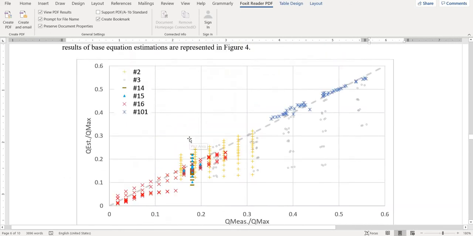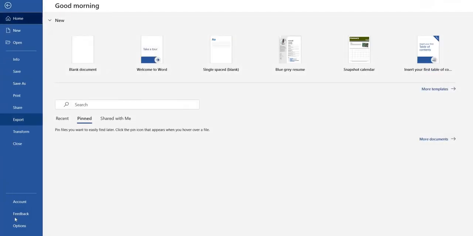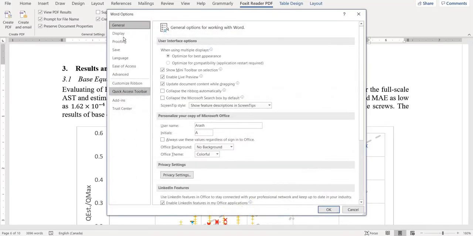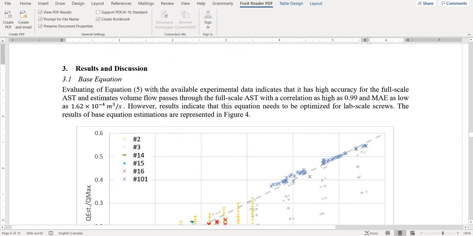So to solve this problem, some guys offer a macro, but it has some disadvantages as well, as it is not easy to implement. Right now I want to show you a simple solution to do that. The only thing that you should do is just go to File, then go to Options, then go to Display and just check the option update fields before printing. I mean this option, and press OK, and that's it.